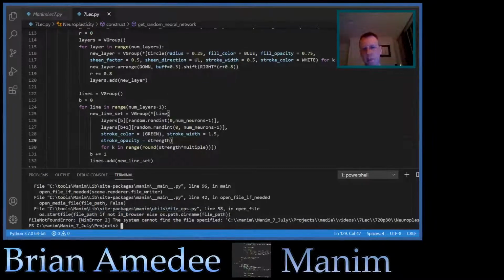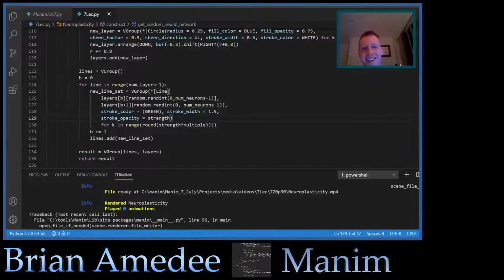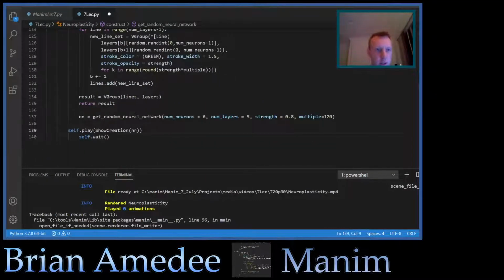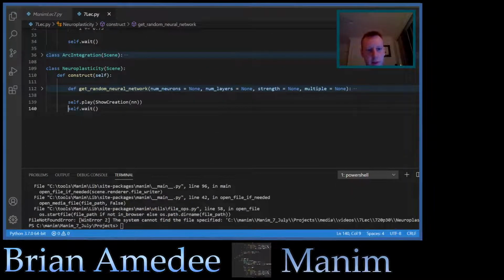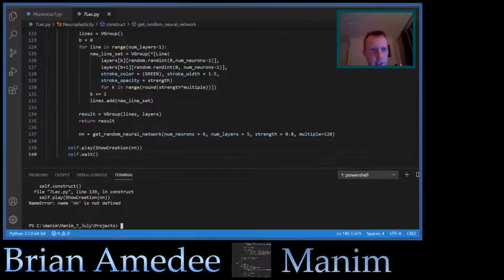Okay, now it's just being a pain in the ass. It's saying it can't find my file. It's like, bruh, you made too many errors. Fuck you, that's literally what it just said. You made too many errors, you piece of shit. Oh, no way. I was writing that self.play in the definition. That's why. And I created this in the definition. One more rookie error, and I swear to God.